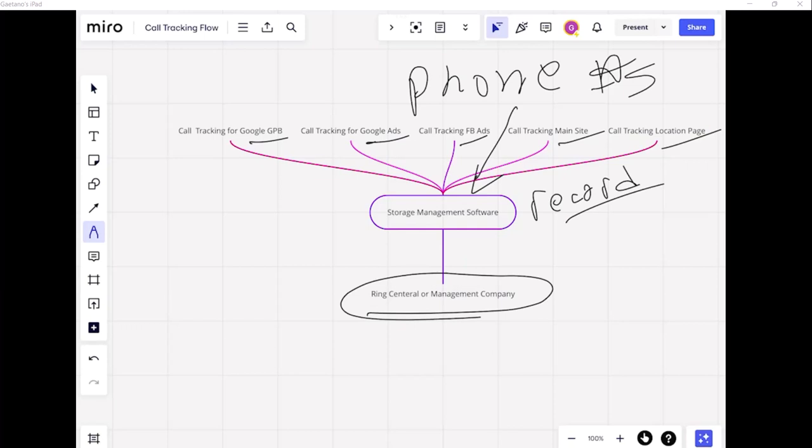So what you want to make sure is that you're going to get all the calls recorded, either in your software or in your CRM. You want that for staff development. You want that for proof that you had a disgruntled call. You want that recording for analysis and CYA.